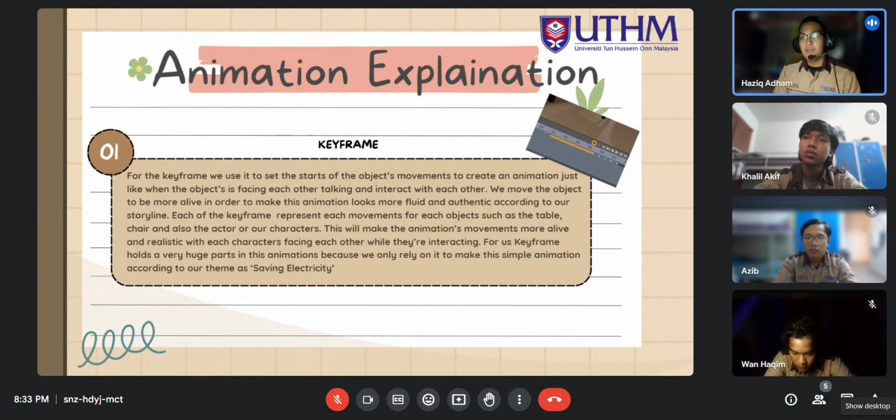Each of the keyframes represents each movement for each object, such as table, chairs, and also our characters. This will make the animation movements more alive and realistic, with each character facing each other while they are interacting. For us, keyframe holds a very huge part in this animation project, because we only rely on it to make a simple animation according to our theme of saving electricity.